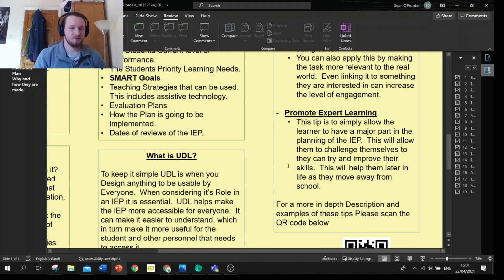Promote expert learning. So this tip is simply to allow the learner to have a major part in the planning of their IEP. So this allows them to challenge themselves so that they can try to improve their skills. This will help them later in life as well. So they can plan out their own daily tasks after school, whatever, so that they can progress themselves and develop their skills.